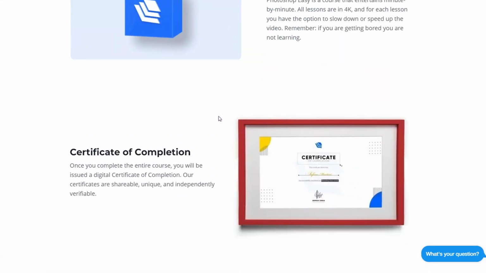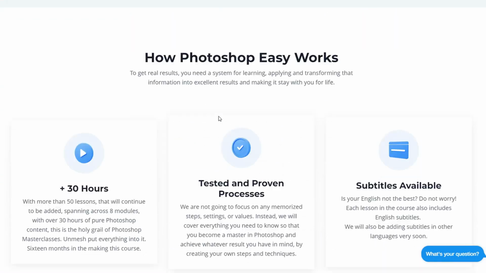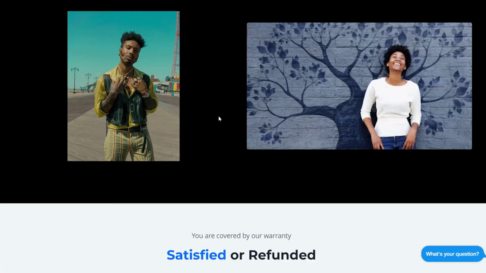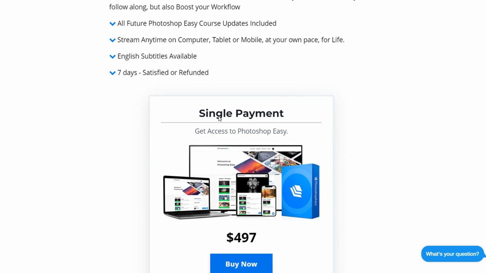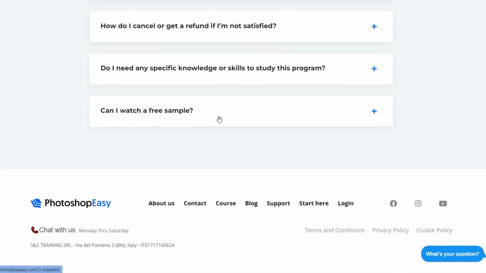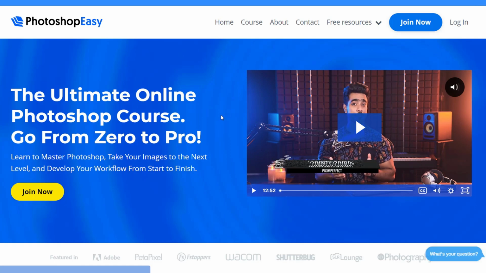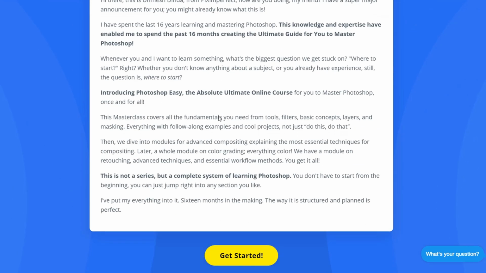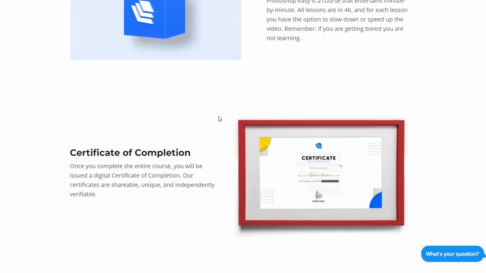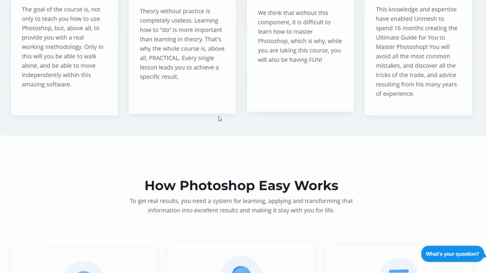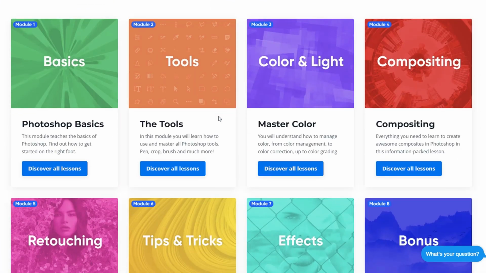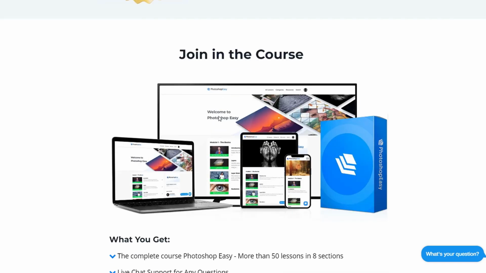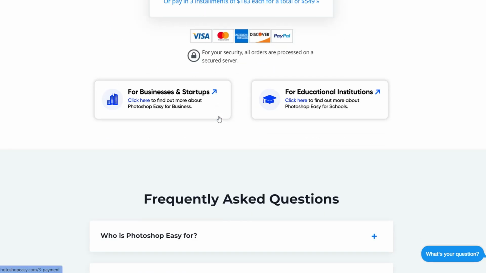Module 4, compositing. Everything you need to learn to create awesome composites in Photoshop in this information-packed lesson. Module 5, Basics of Retouching. In this module, you will learn techniques and tips for retouching your subjects like a pro. Module 6, Tips and Tricks. In this module, we have fun creating stunning effects by putting everything we have learned into practice. Module 7, Effects. In this module, we will have fun creating amazing effects within Adobe Photoshop. Module 8, Bonus. A special module where we learn all about magic of blend modes, luminosity masks, and so much more.